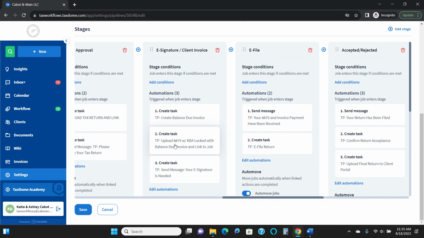So there are a few steps in this task template that you will be creating here. We do have some tips on how to do that, as well as a couple of resources on the TaxDome website to guide you through that. So because we have linked the 8879 to the invoice and locked it to that, we've also linked it to the job. That is going to be great because until the client pays that invoice and completes their signature on the 8879, the job will stay here and won't move yet to that next stage.